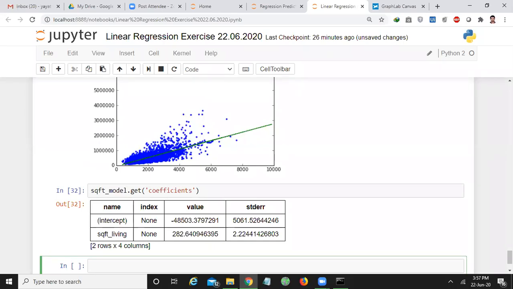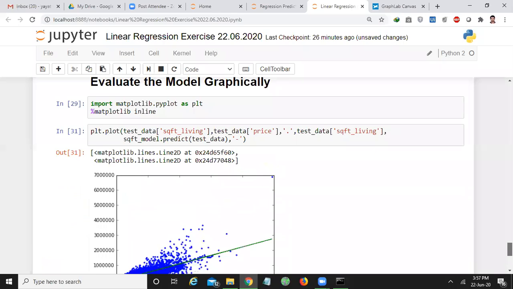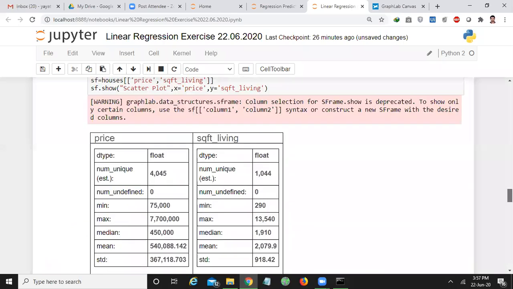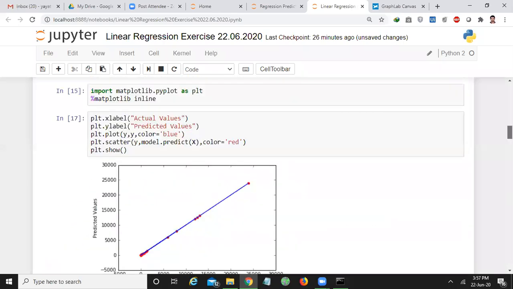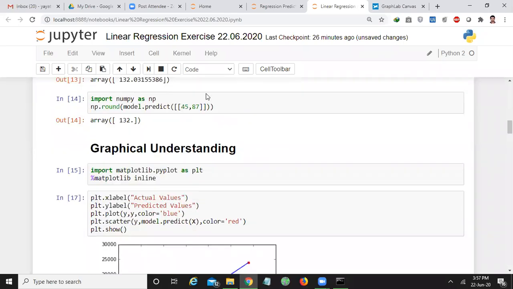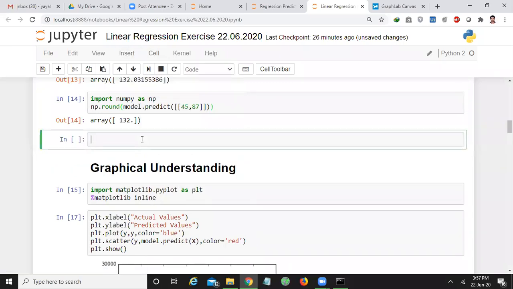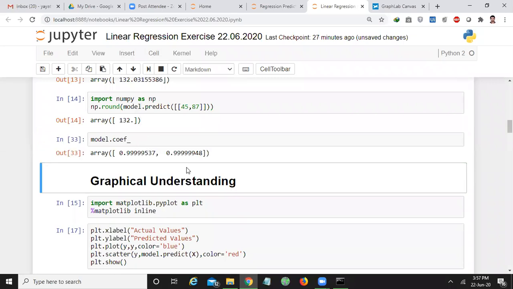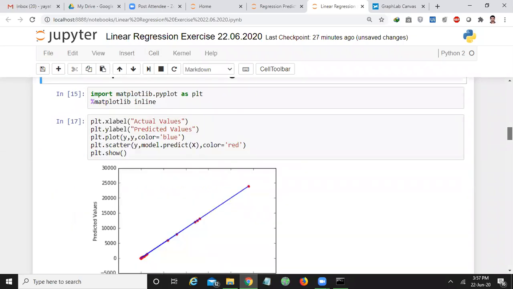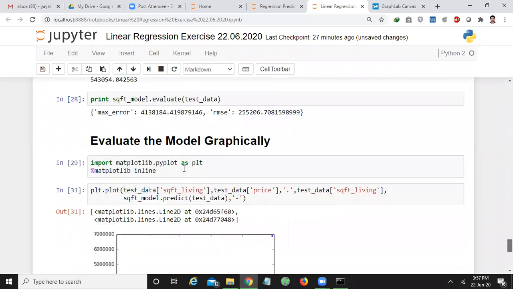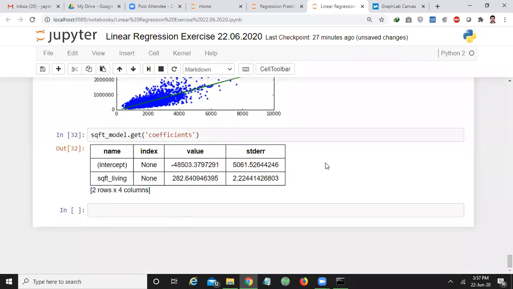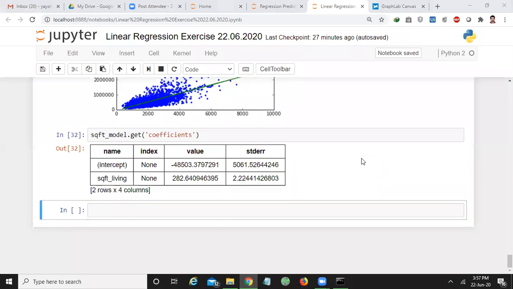In scikit-learn also we can identify the coefficients like this, model dot coef underscore. So this is the slope and intercept of our previous example model, and these are the slope and intercept of the current example model.